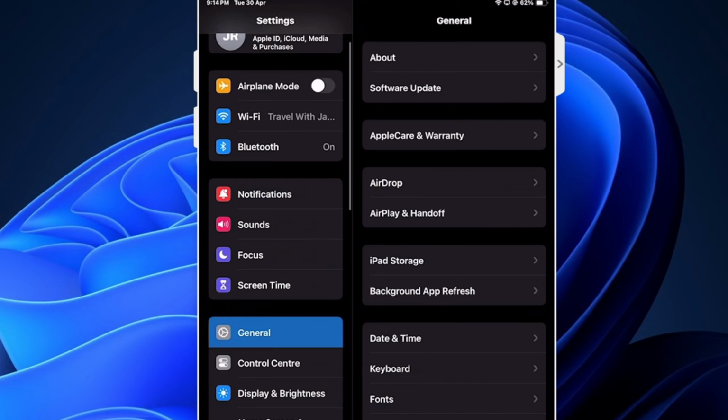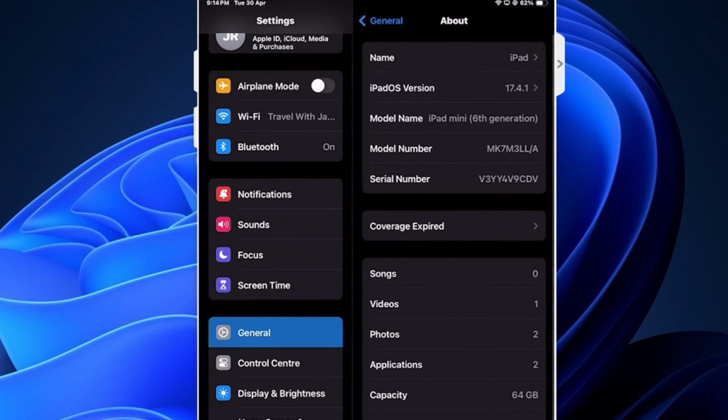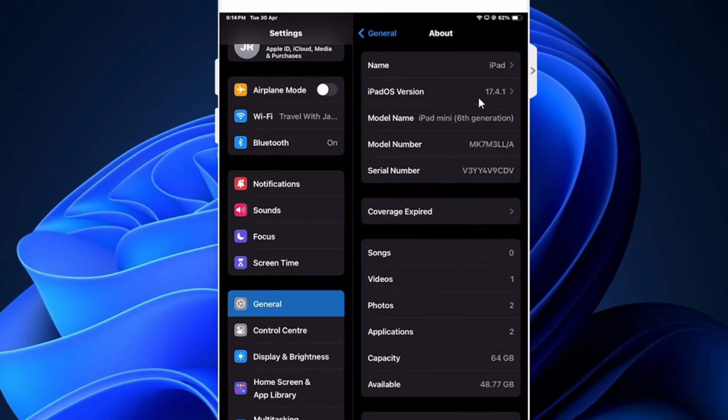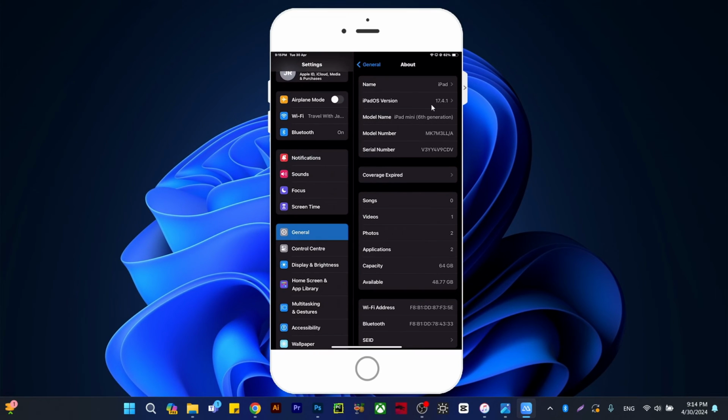For example, I will come in general, in about, and you will see that I have 17.4.1 on this iPad. Maybe your iPhone is also 17 point something, then it could be a problem here that when you connect your USB cable, then iTunes or maybe the iPad itself is not detecting or not recognizing that it is connected with a PC or laptop.